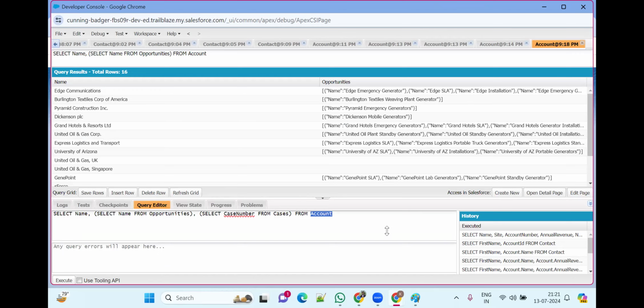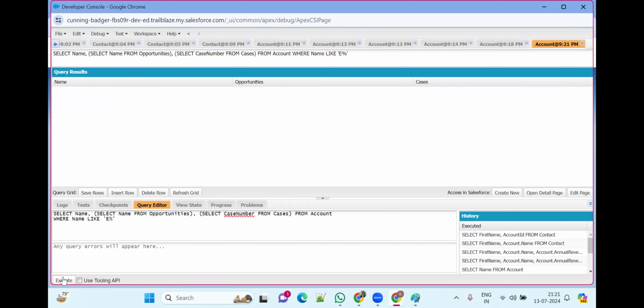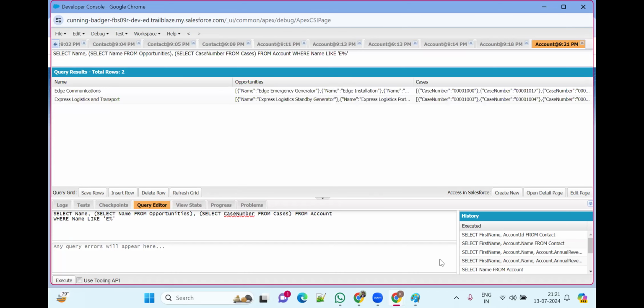And let us make this a little complicated. Where name like H, starting with E, whatever may be done. Got the answer? We got case details which are child to this account, and we got the opportunity details which are child to this account. Clear? Not clear?